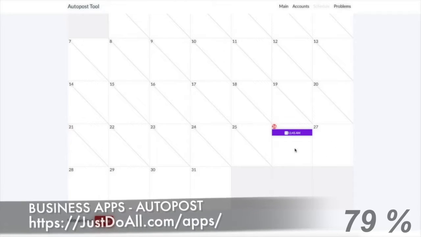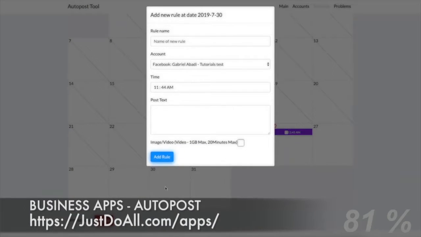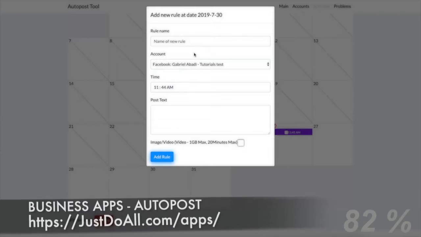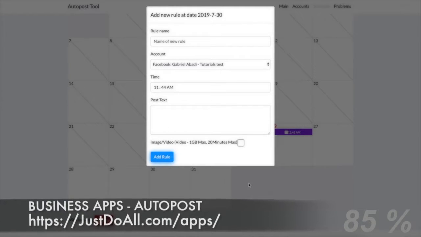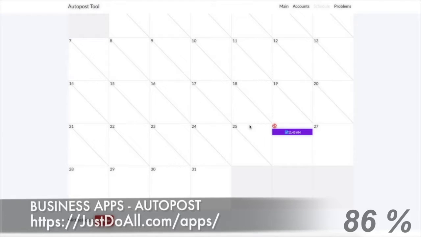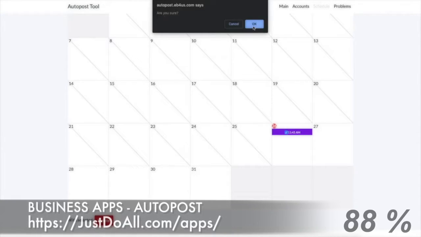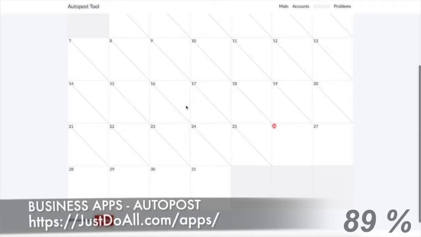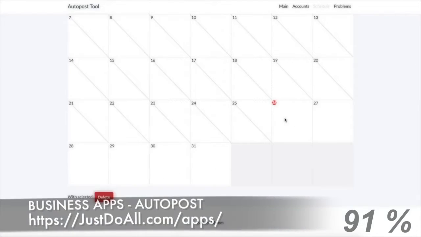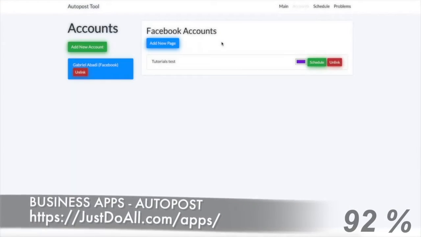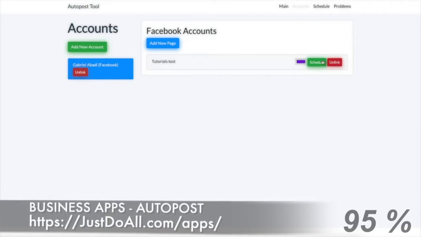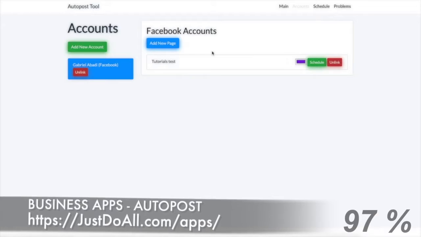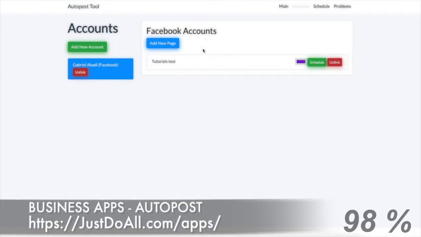And over here is where you can also schedule for different days. For example, if I want to schedule for the 30th, I can schedule that with the time, with the post text and the image and all of that. And we can also delete it by selecting it and deleting it. You can click OK and your Autopost will be deleted. Next up, we can go back to accounts. And over here is where you guys can unlink your page also. But this is basically how you set up your Autoposts and post on Facebook.